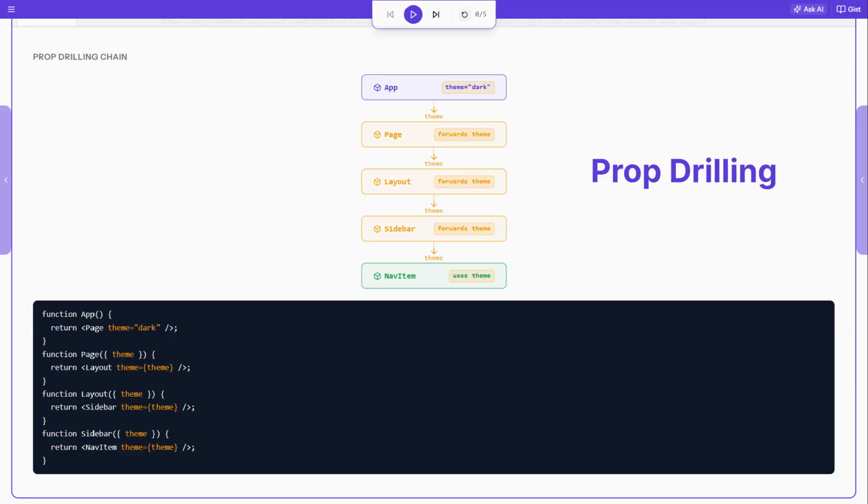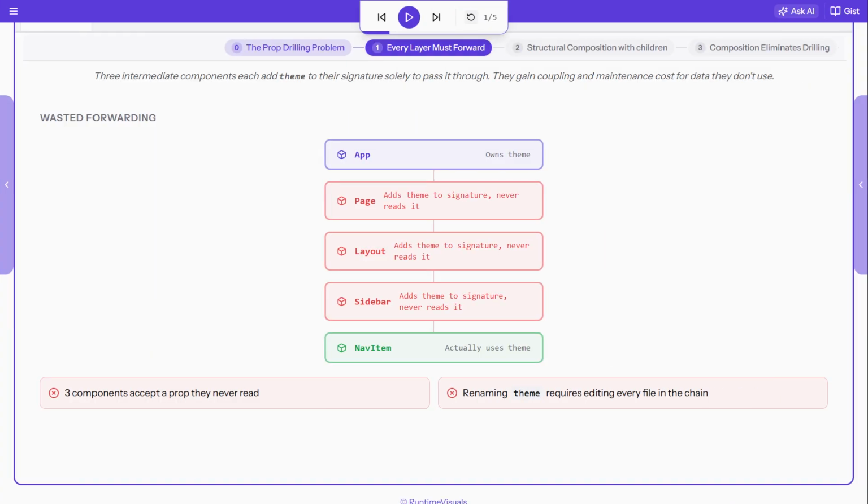The data itself isn't the problem. The problem is that every intermediate component becomes responsible for forwarding data it doesn't actually use. Take a closer look at the chain. Page accepts the theme prop. Layout accepts the theme prop. Sidebar accepts the theme prop. But none of them actually use it. They're simply passing it along to the next component.